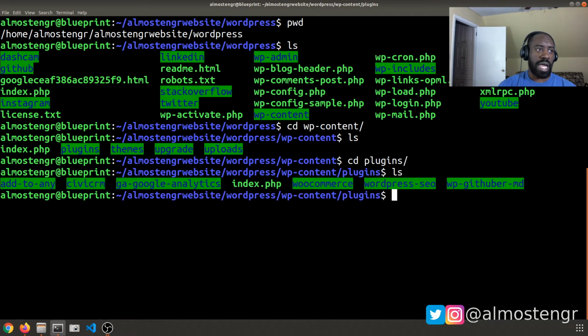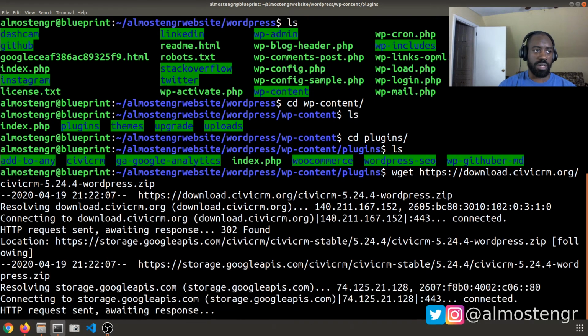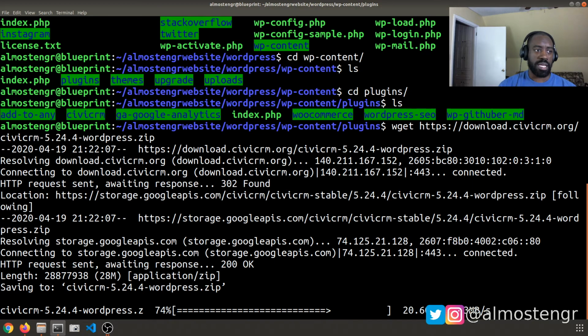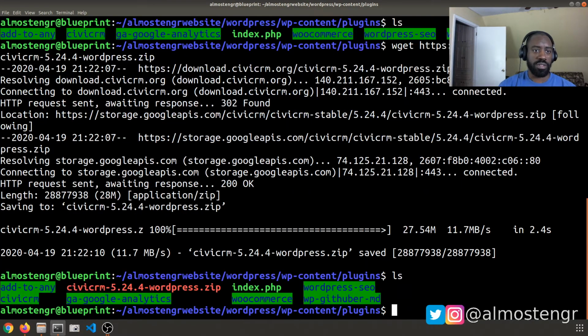All right, so now I am in my plugins directory, and I'm going to do a wget for the CiviCRM WordPress file, and once that is done, do ls, and as you see, the file is completely downloaded. The next thing I need to do is to move the existing CiviCRM installation, and I'm just going to move it within the plugins directory to a backup directory.